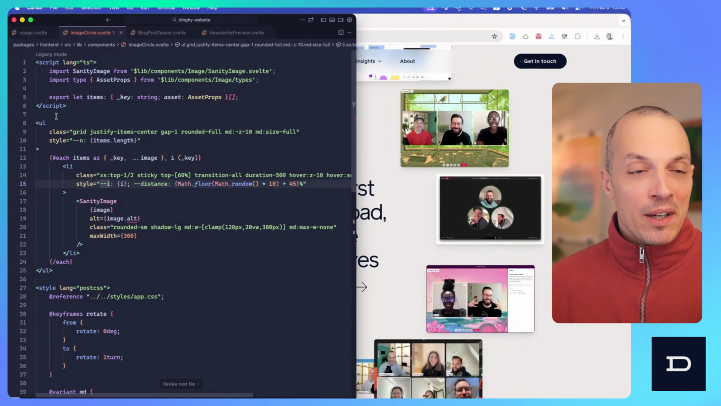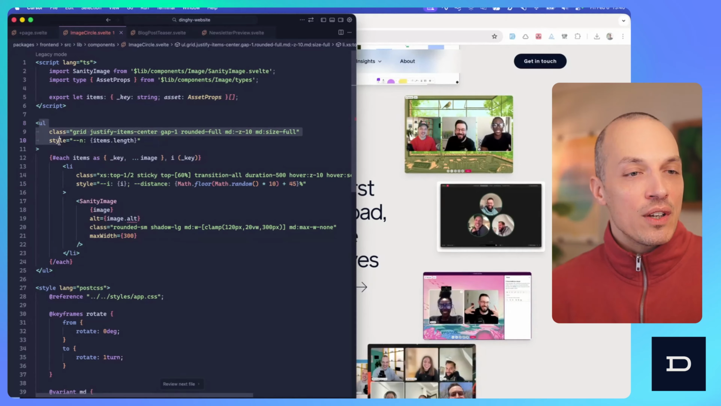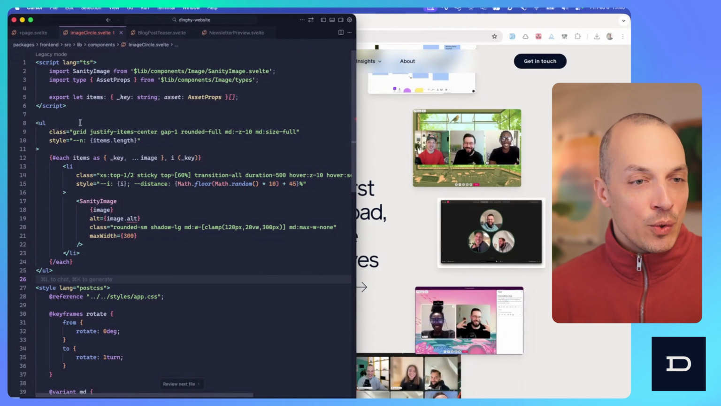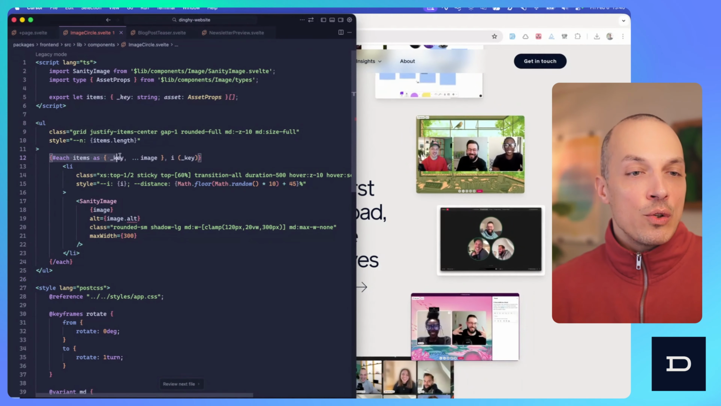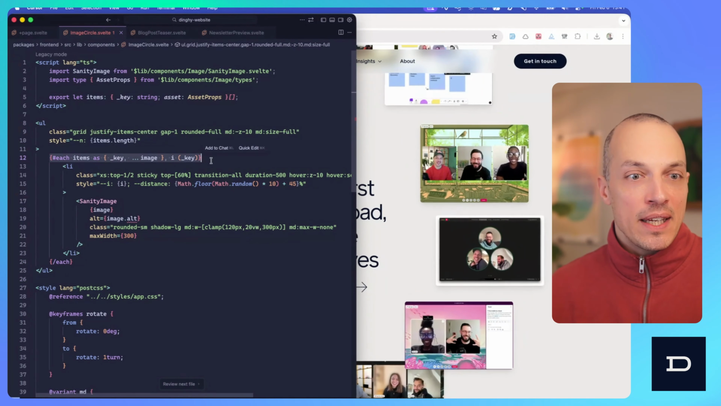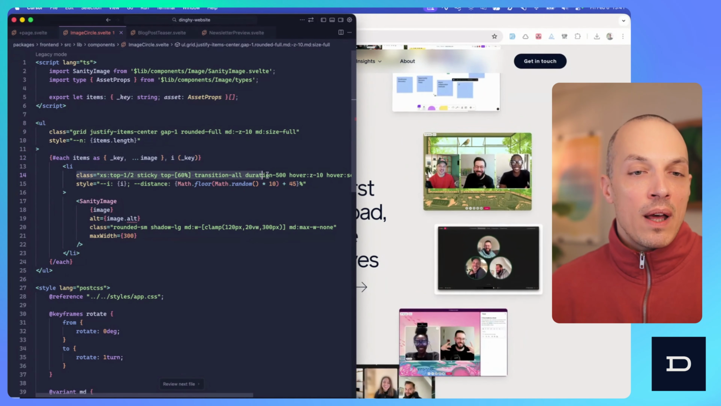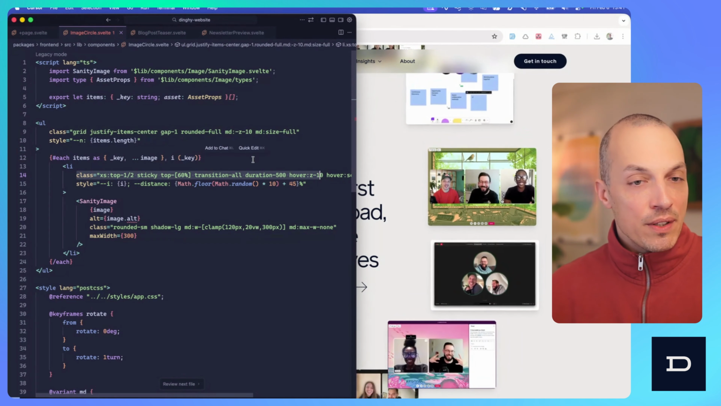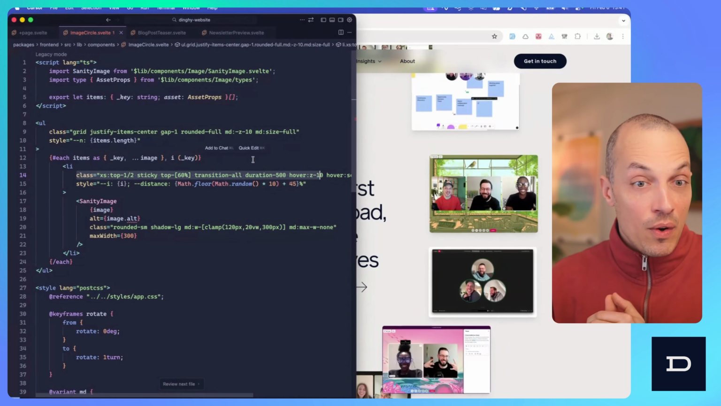So let's look at the markup real quick. We have a regular list of images over here. We have a UL, and then we're just looping over the images, as many as we have. And then we apply a couple of Tailwind classes. So we use Tailwind. You don't have to use Tailwind, of course.